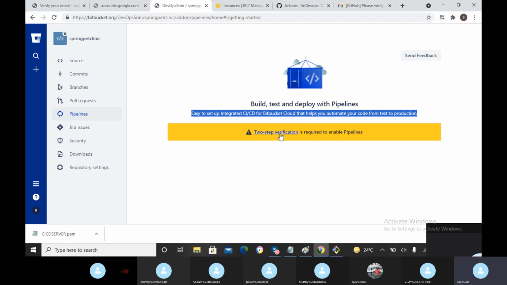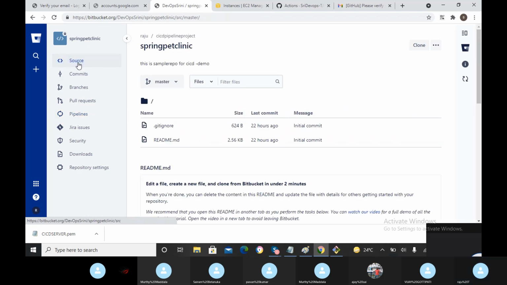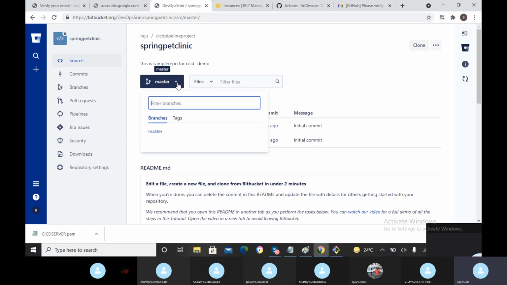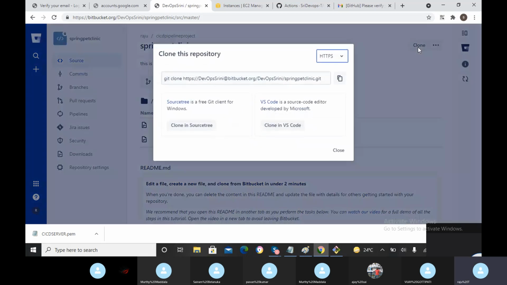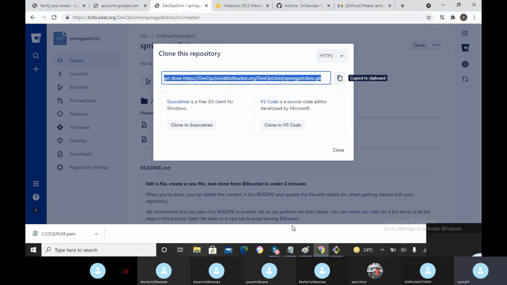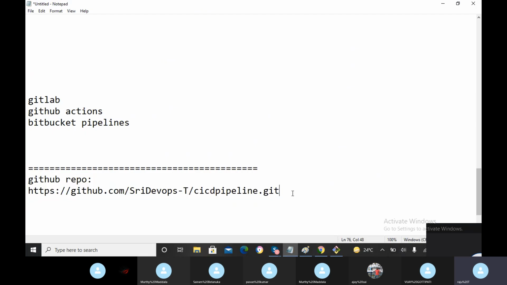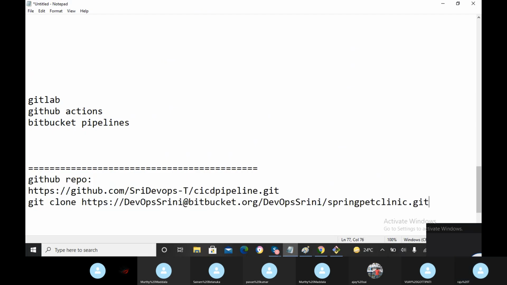Of course, they're asking for a verification to enable it. It's not a big deal. You just go to source. Right now we have added the Spring Pipelining project at the master branch. Even you can create a number of branches. If you go and see the clone, you can copy either the HTTPS or the SSH-based URL. If you copy, you can see the difference. Nothing is different.